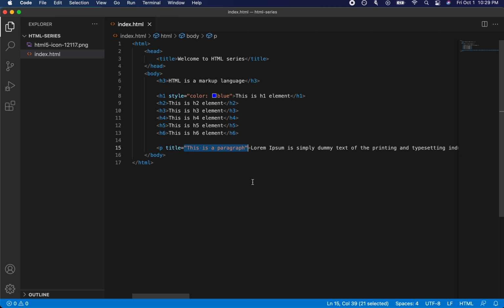One important piece of information to keep in mind here is the attributes are always provided in the start tags and they are never provided in the end tags. So that's a very important and key piece of information to know while adding or providing attributes.